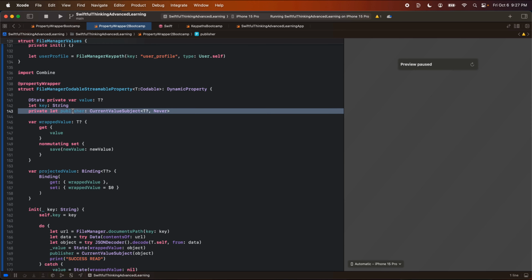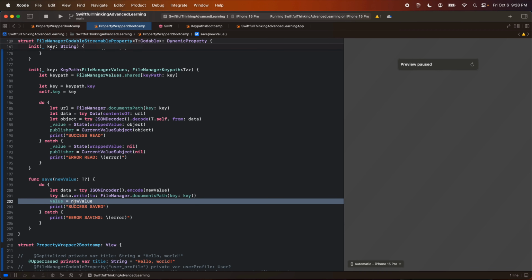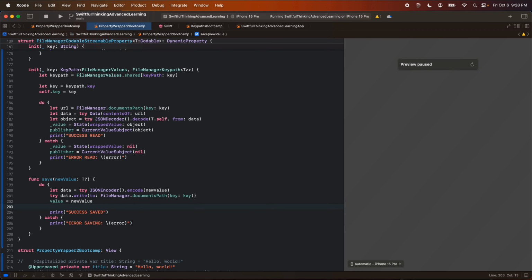All right, and now anytime I update the state, I want to make sure I publish that value to the publisher as well. So I'm going to come down here, and when we save a new value, I'm going to also send a new value to the publisher. So I'll call publisher.send, and let's pass in the new value. The save should actually be private.